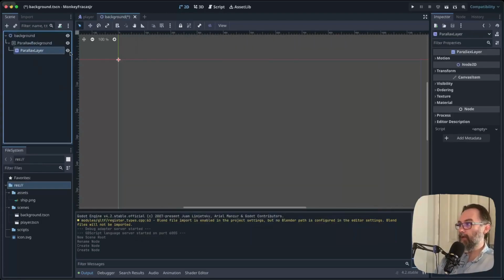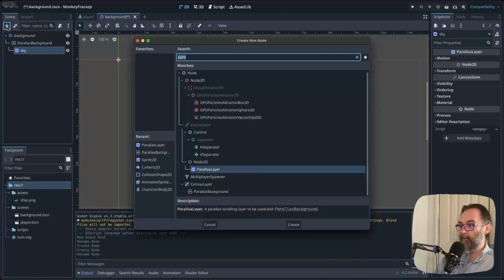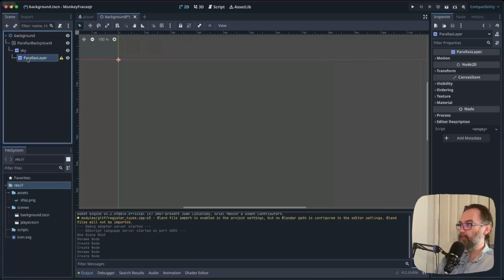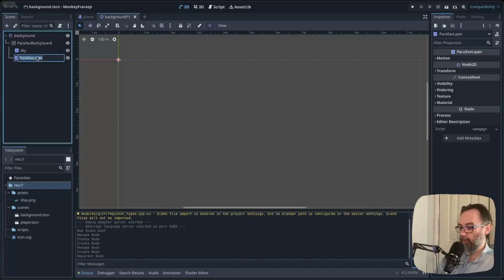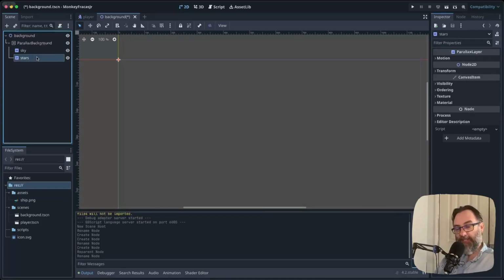The first layer we're going to rename to sky. And then we're going to do another one. Except we don't want that as a child of the sky, we want it as a child of the parallax background, and this one we're going to call stars. All right, now we still haven't done enough yet.